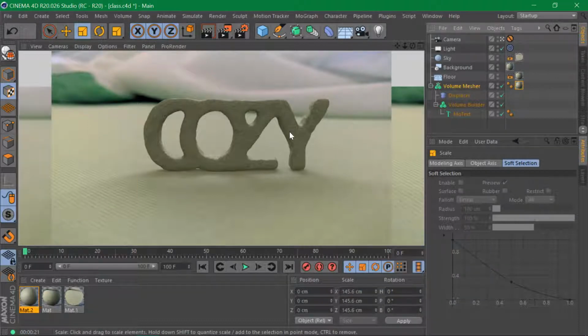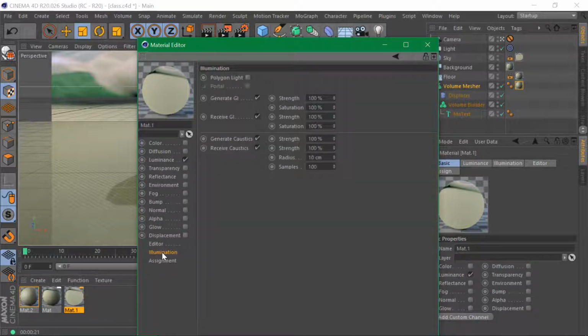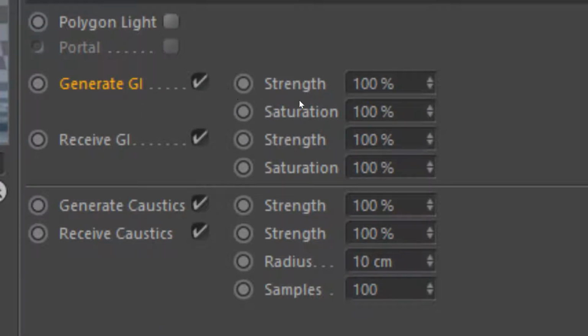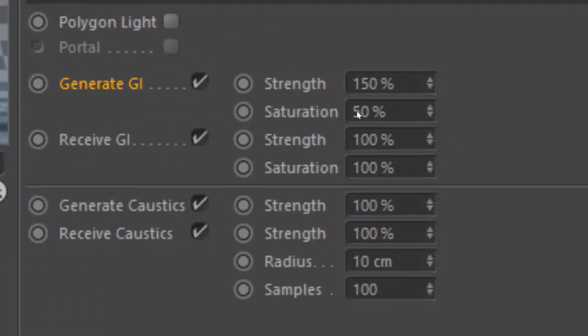So, to give the sky a bit more intensity, we will go to the material of the sky. We will go into the illumination. We go to the generate GI setting. We increase the strength to 150 and we decrease the saturation to just 50. So the material of the sky, illumination, and there you will find those options. 150 and 50.